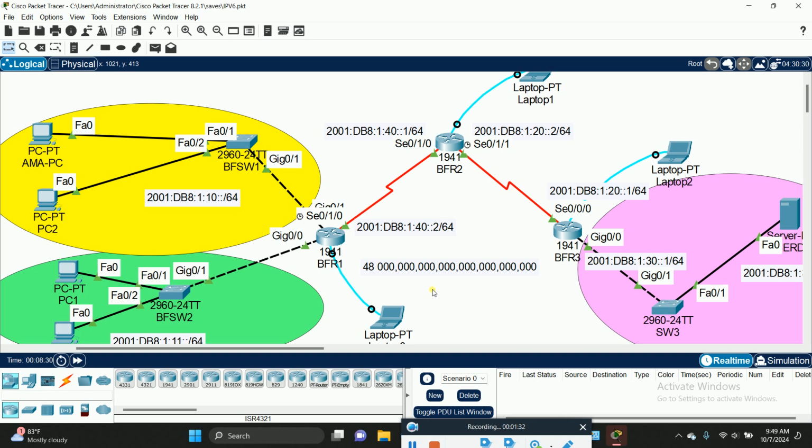Now we have the public IP address. But for an interface to work, like BFR1 to work, BFR1 must use what we call a loopback IP address that works together with the outside interface. So you give the IP address to this one, which is Se0/1/0, like this one. Now we need a loopback IP address, so I'm going to give a loopback IP address like this.